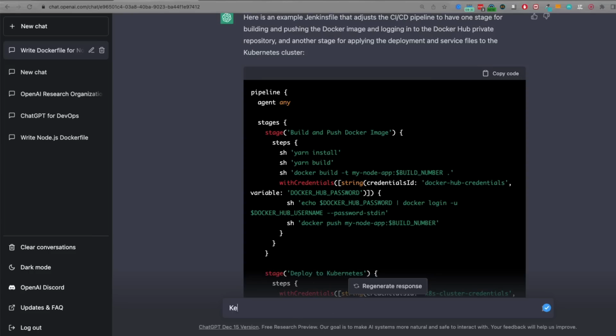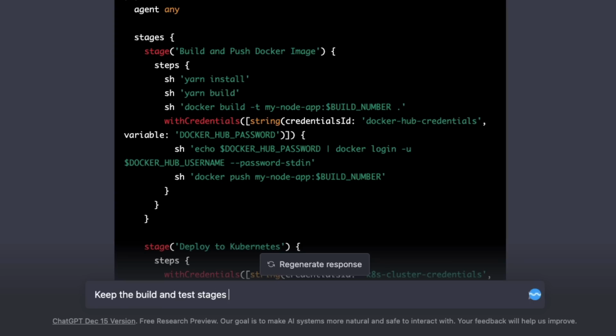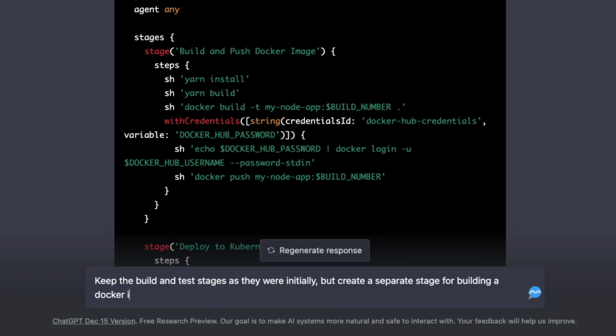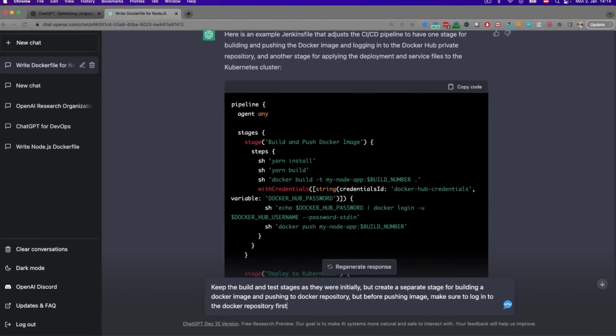So keep the build and test stages as they were initially, but create a separate stage for building a Docker image and pushing to the Docker repository. But before pushing the image, make sure to log in to the Docker repository first. Let's see.